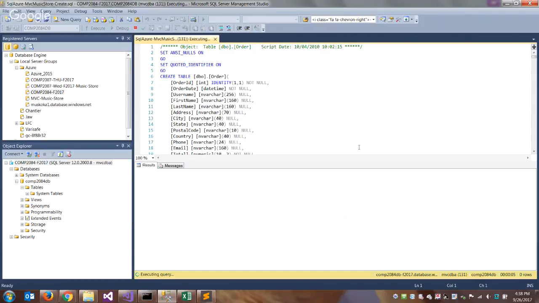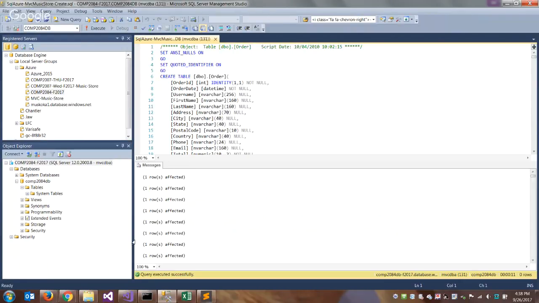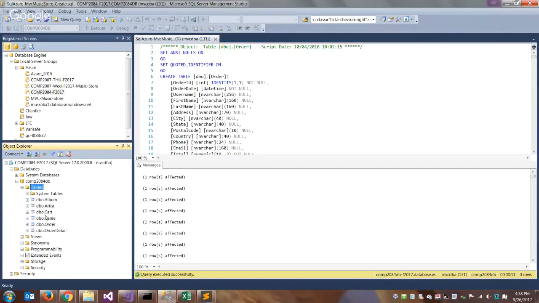So you don't really need the database in both places, but you need it in one or the other. So it took 11 seconds to run, and now if I refresh my tables, I have all the data in my Azure database as well.